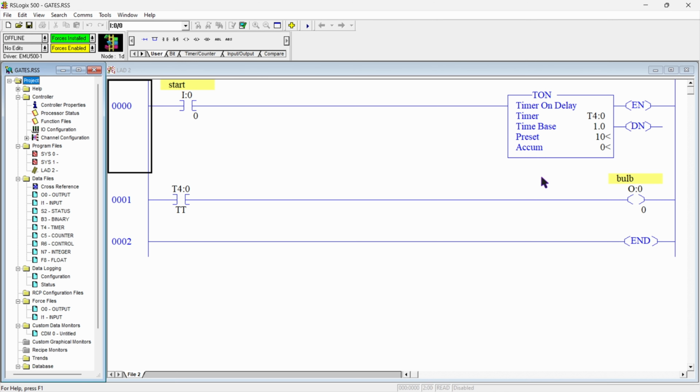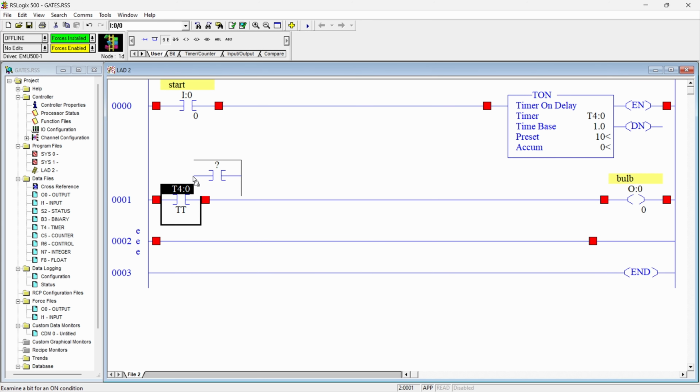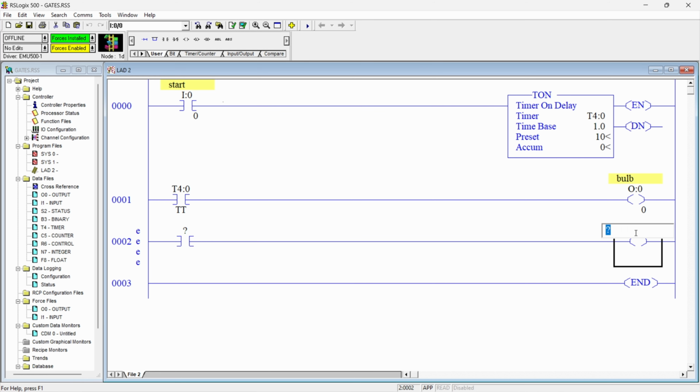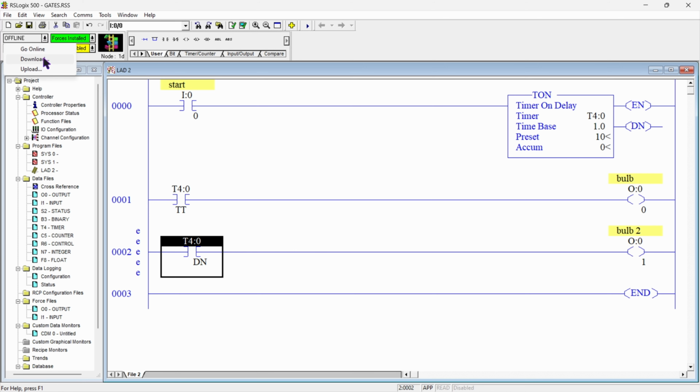So now I will just use another bulb to show the timer done bit. For that we need another rung here, and we need to add one contact here and one output coil here. For that output coil I will just name it bulb 2, and for this contact I will give the address T4:0/DN. So now whenever the done bit gets activated, then our bulb 2 will start here. So let's see how it works.